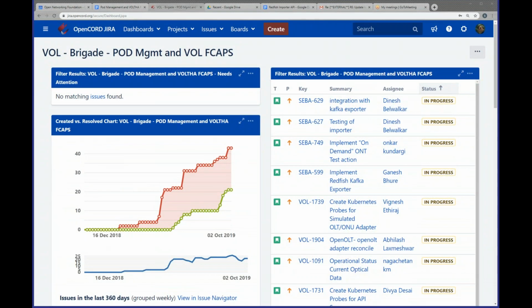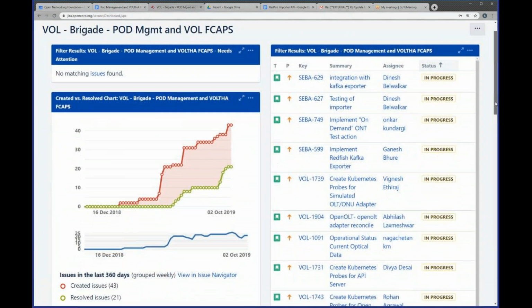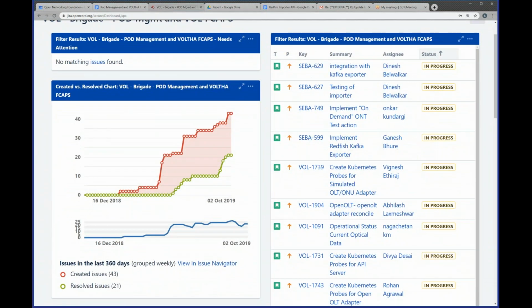The next people, I think Ankar and Ganesh are both away today. I don't think they're available. So we'll get their status either later in the week or next time.